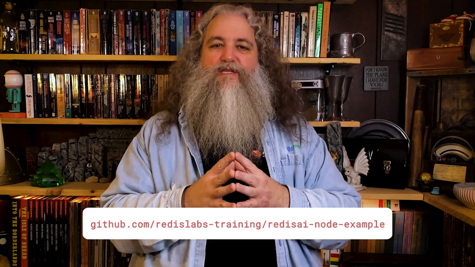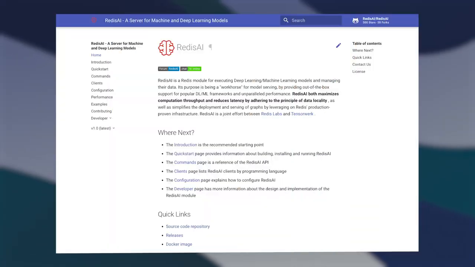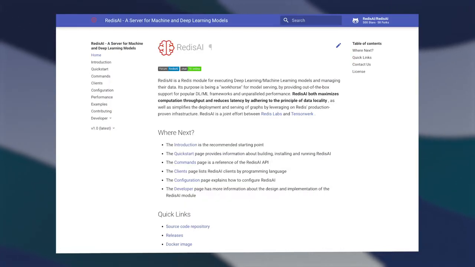If you want to play around with the code yourself, it's all out on GitHub. The link is in the description below. And once you start tinkering with it, you'll want to check out redisai.io. It has all the documentation you'll need to explore and expand on this sample code.